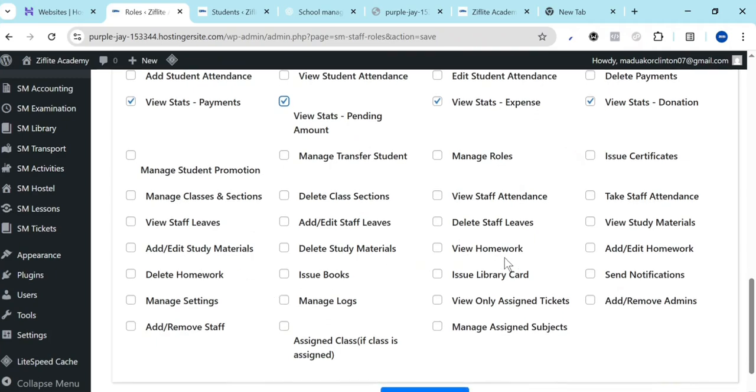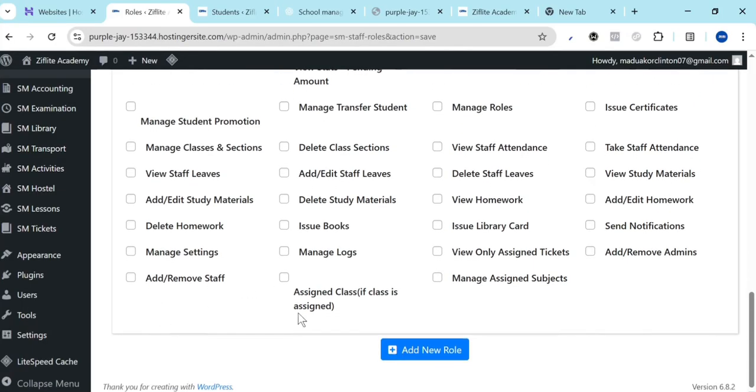Edit study materials, view homework, notifications, library card, book issues, delete homework, manage settings, manage logs, nope. View only access ticket, add this, manage assigned subjects, manage classes, add or remove staff. No, so this role is for the accountant.